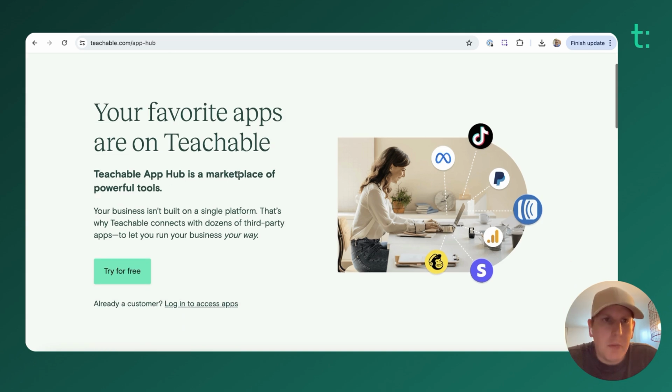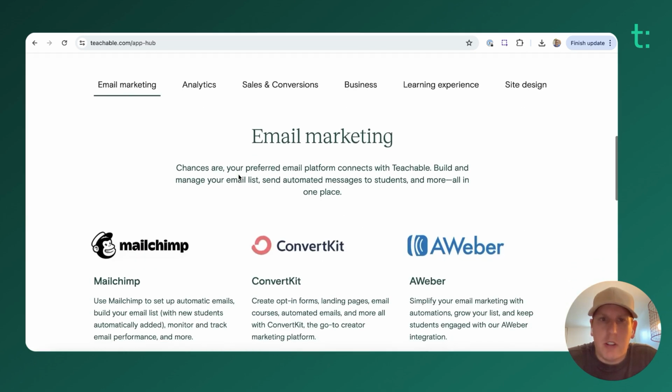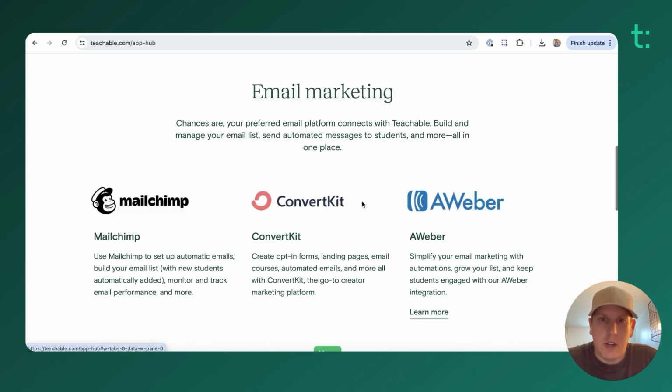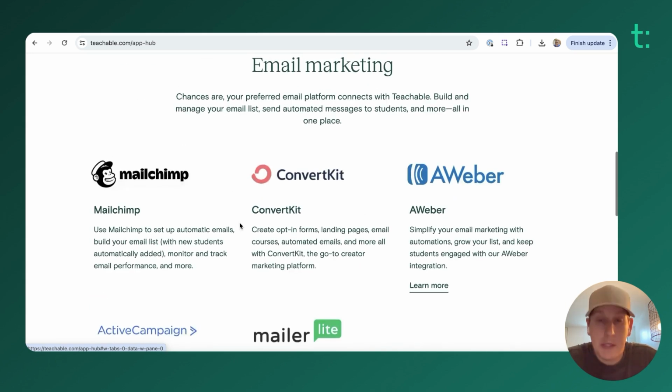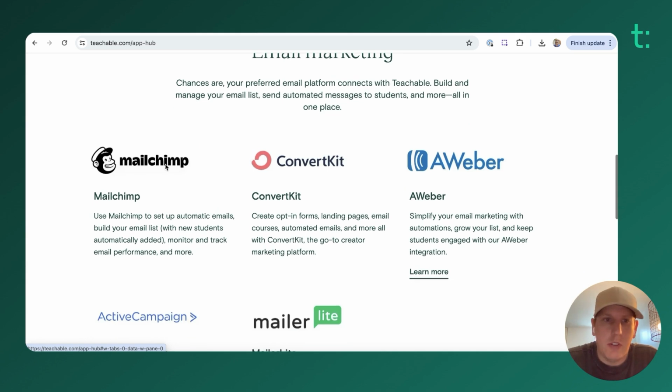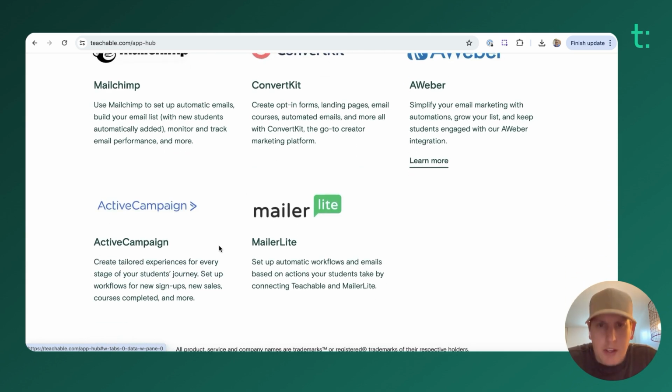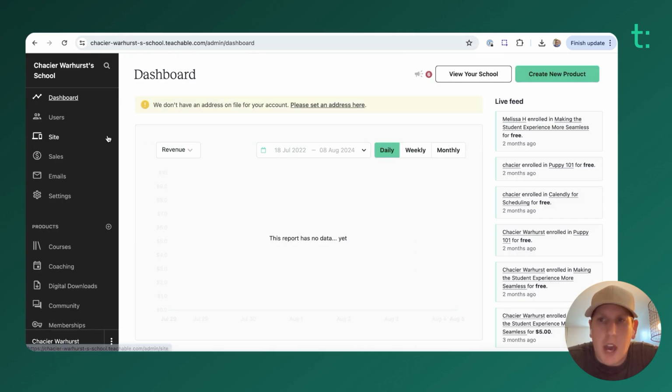Our apps that we have available for you all on our App Hub. Specifically, I'm going to go through our email marketing tools. If you've been on our marketing site, you've probably seen we have all of these great apps available for you, but you may be wondering, where can I find those? So I'll walk you through where to find specifically these email marketing tools, which are MailChimp, ConvertKit, Aweber, ActiveCampaign, and MailerLite. So I'll just navigate here to our Teachable admin dashboard.